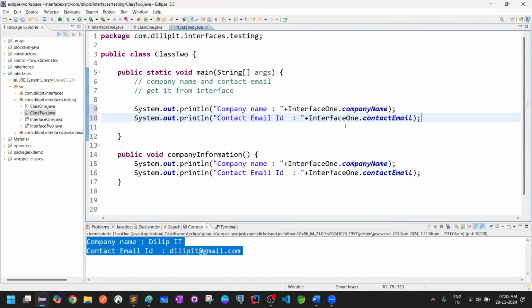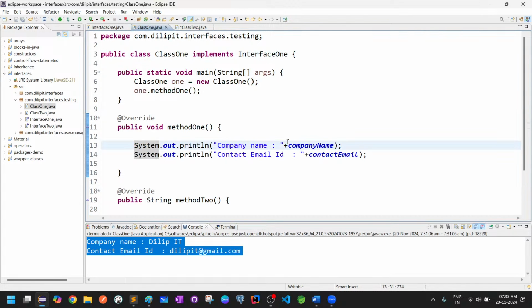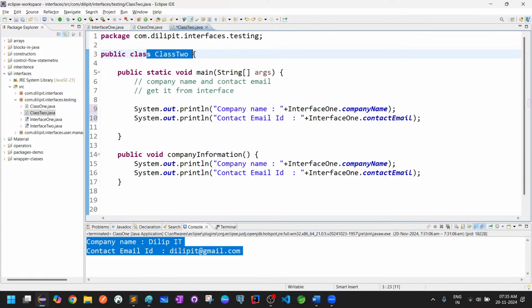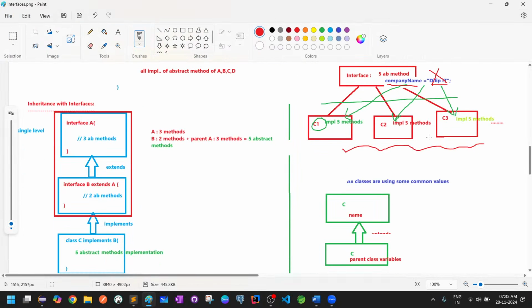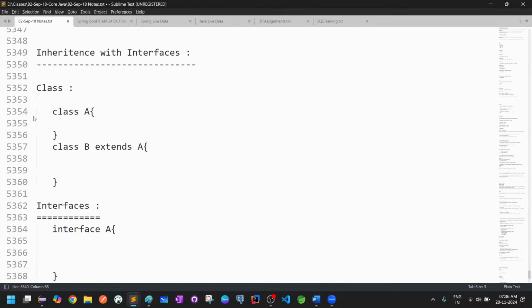Now, in any class you can access these two variables, whether you have an implementation relationship or not. If you have an implementation relationship, like this class, then you have direct access because this became the parent for this class. But in this case, there is no relation, but you can access via interface name dot company name and so on. So this is how we can access variables from an interface, in implemented classes as well as non-implemented classes.